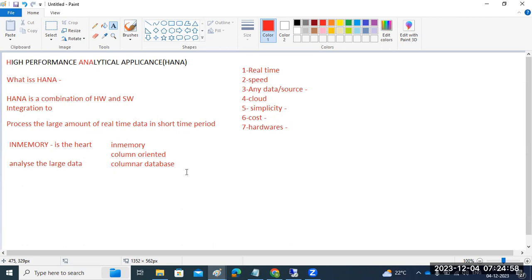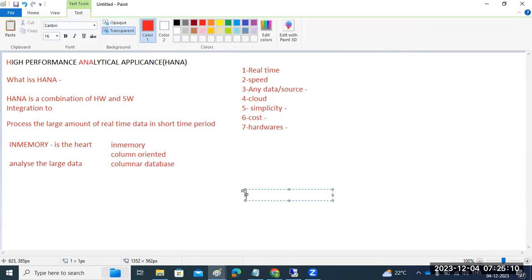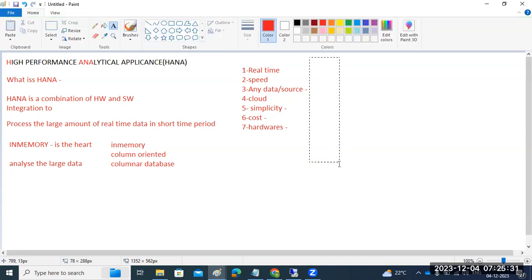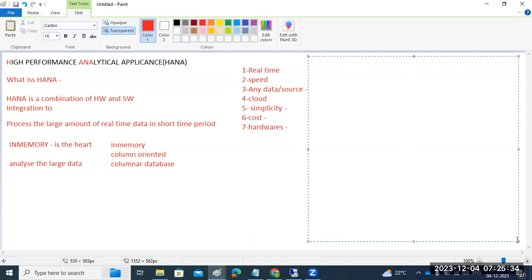When HANA was released to the market, when HANA was introduced to the market, they released it in three editions. Suppose if someone wants to release one book into the market, they will release it in three ways, three books with the same content, right? In the same way, HANA was released into the market in three editions. So three editions are available for HANA here.